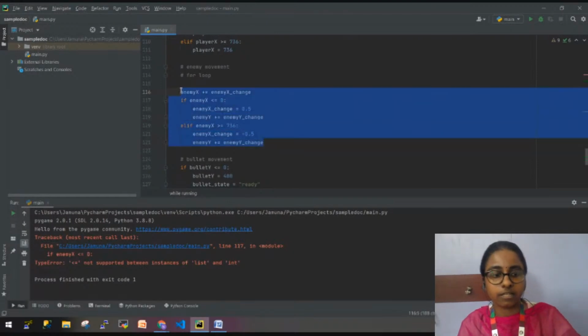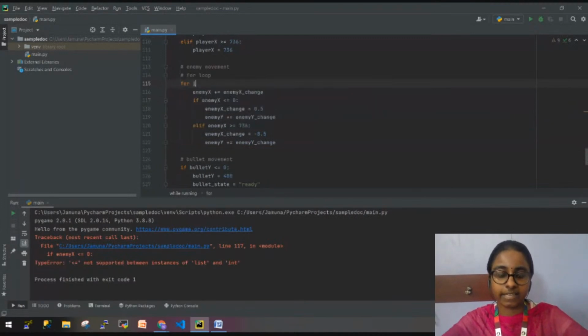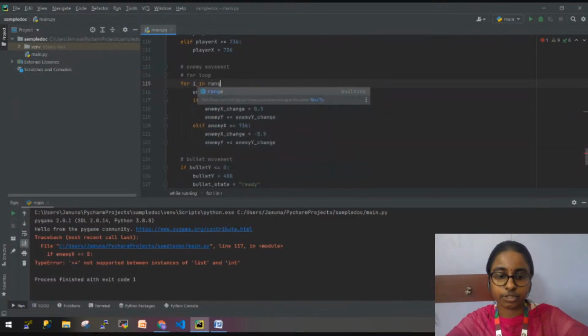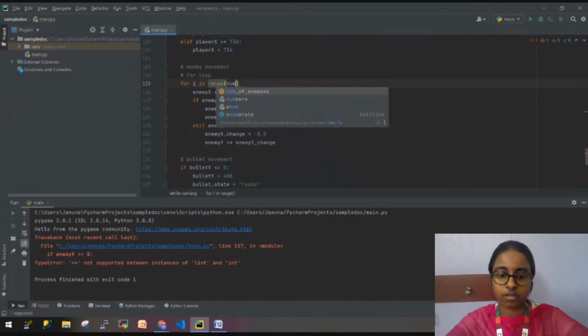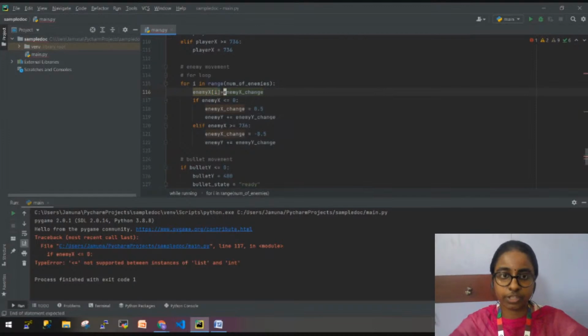We'll give this inside a loop. In a range num of enemies, and then don't forget the colon, you guys. So since this is a loop, let me mention which list I'm talking about, because each and every enemy has multiple stuff. So let me mention which I'm talking.